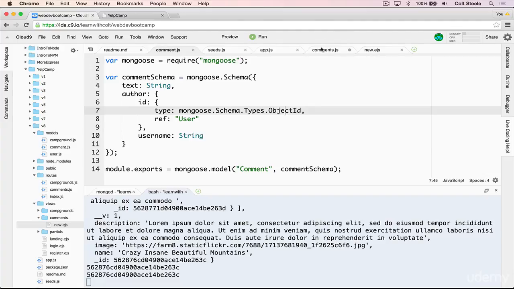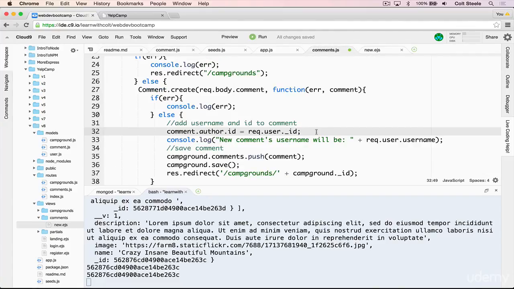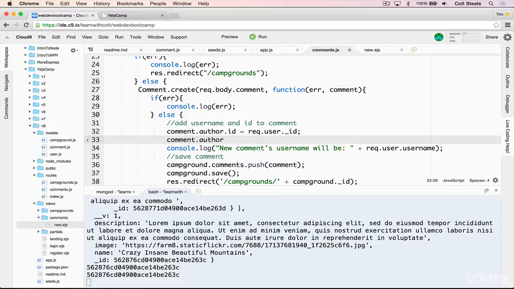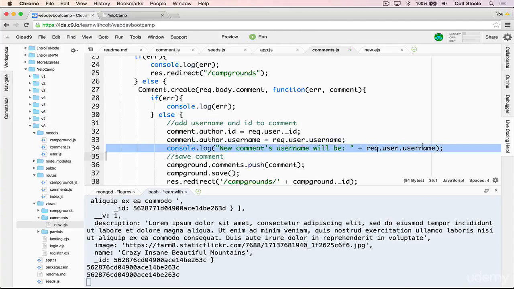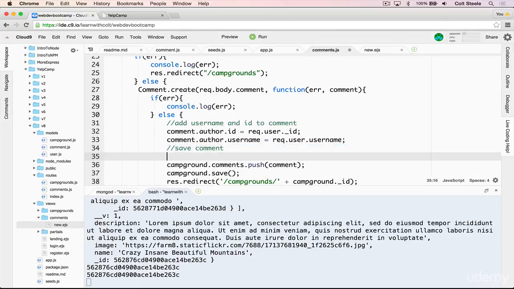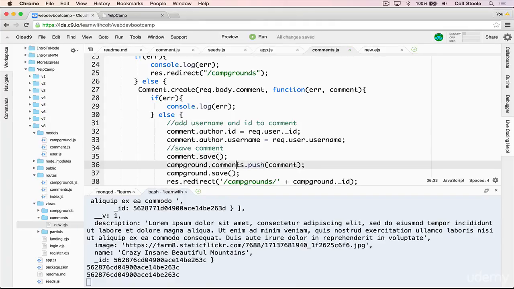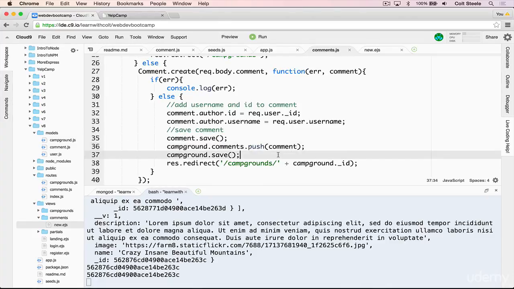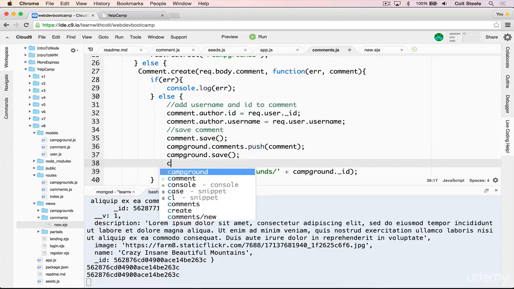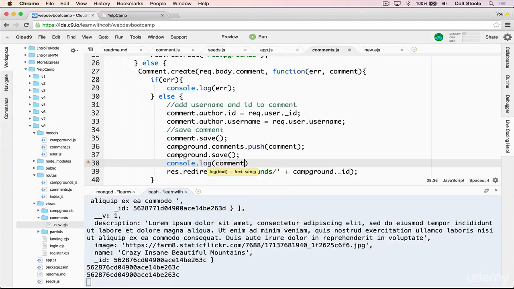So let's go back now. Comment.author.id is request.user.id, and comment.author.username equals request.user.username. Just like that. And we'll save. And then what we also have to do, get rid of this line, is actually save the comment. So comment.save. And then we'll push it into the comments on the campground, and then we'll save the whole campground, and then we'll redirect. And before we do that, let's just do a console.log of comment so you can see what it looks like at the end there before we redirect.